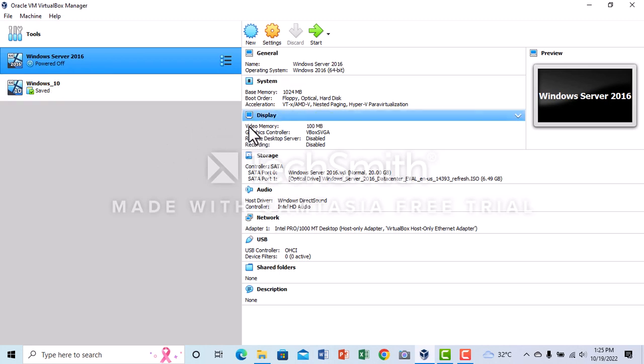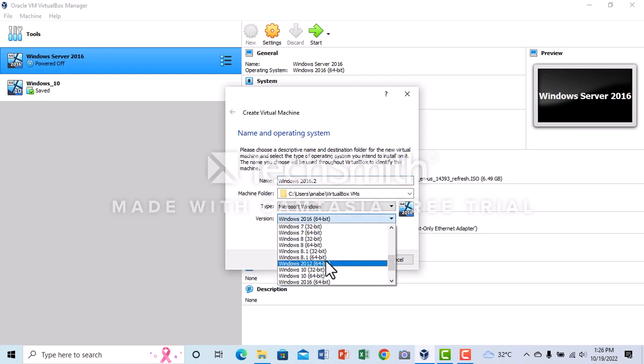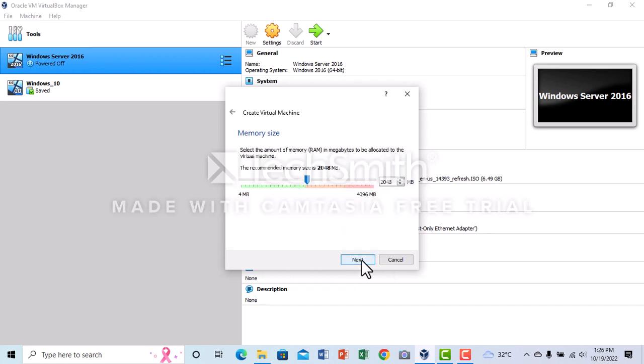To create a new one, we come here and click New. Give it a name. That's what I'm going to name it. You can see Windows 2016 64-bit already came up. If it's not there, you can just click here and look for it. We click Next. They will give you the recommended size. You can leave it as that. I'm just going to load mine a bit.